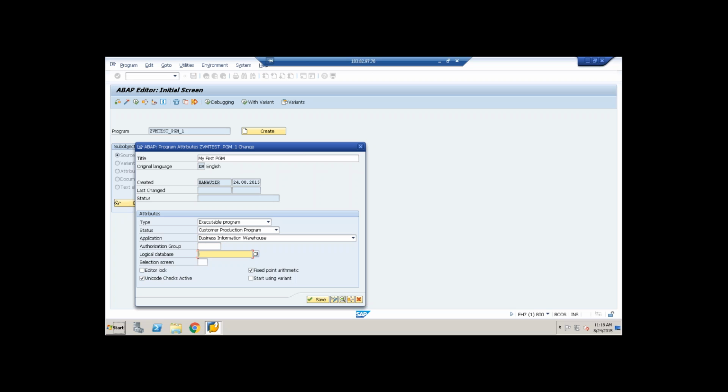See, earlier, before ECC 6.0, we were having 4.6C, SAP R3 4.6C. That was not Unicode compatible. What is Unicode? Unicode is the standard followed at the world level, like ASCII, which defines the rules, and it covers almost all the languages of the world. Using Unicode, you can represent any character of any language. It almost covers all the language characters.